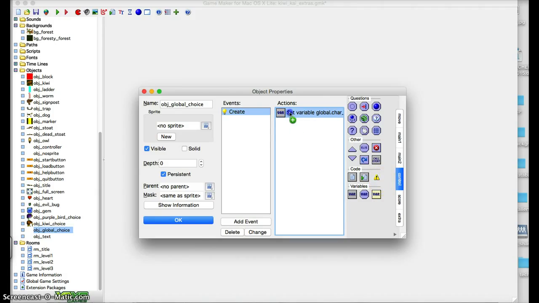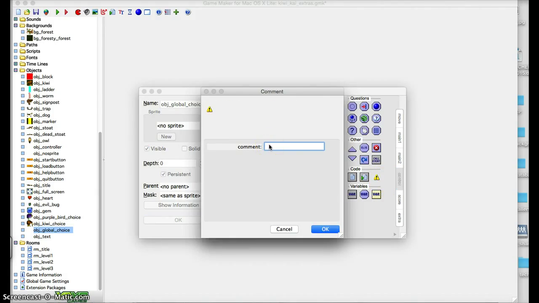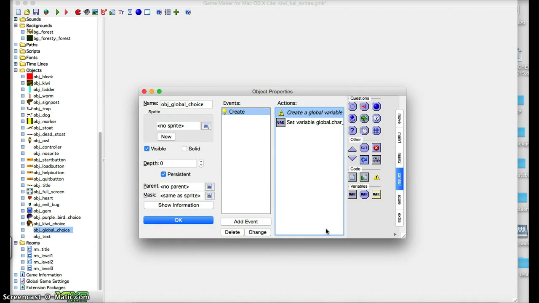I'll add a code comment in here because remember, for your internal use and for programming in general, it's a very important thing to have code commenting. So I'm going to say: create a global variable that will hold the character choice. The object is persistent, so it is available in all rooms. So that's a good explanation of that variable and also of our object.